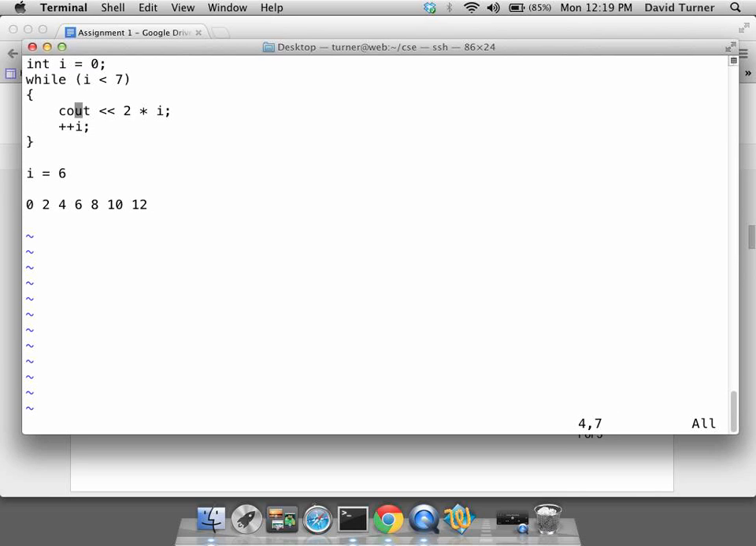So when I is 6, we print 12 here. We increment I, it becomes 7. And then we check the loop condition. The loop condition is now false. 7 less than 7, that's a false statement. And so we skip over this, and we continue executing after the while loop. But we don't know what's there. I didn't give any more code, so that's enough. Any questions on this? Okay.